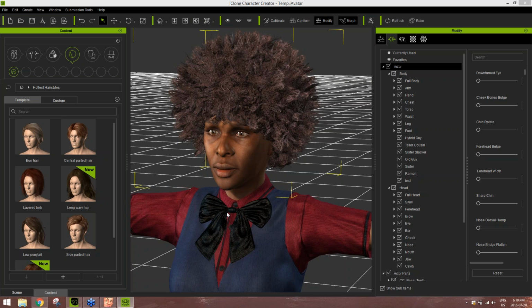Mike mentions Bootcamp if you're using an Apple. Yeah, tons of people use Bootcamp for this process instead of using a Mac version of iClone. You can just use Bootcamp and load it up on your Mac that way.